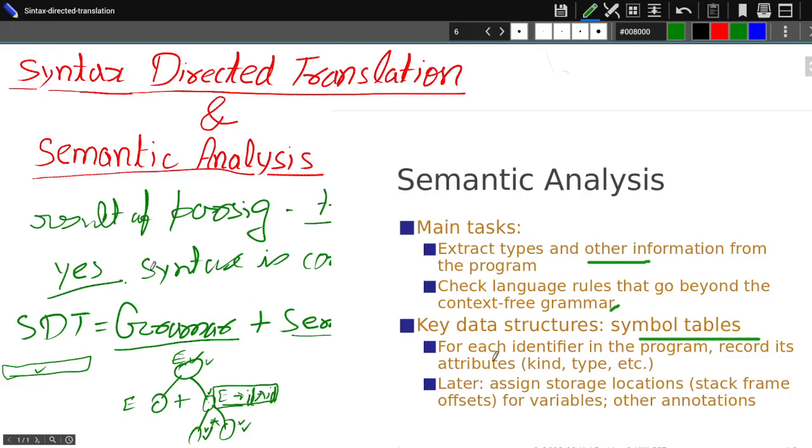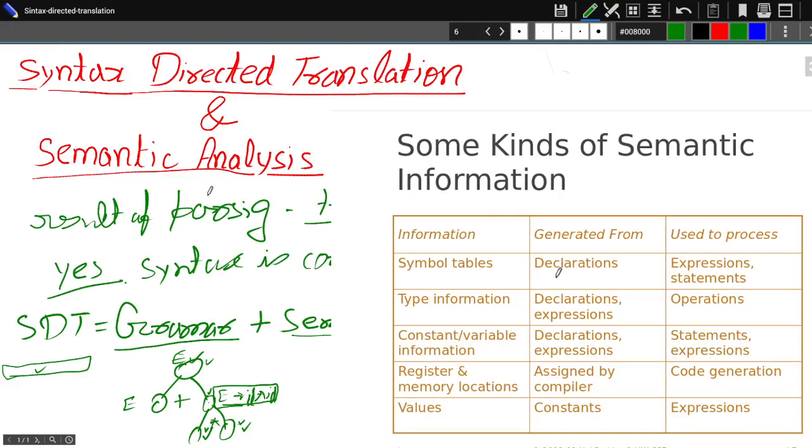So information can be like, suppose, symbol table entries are generated from declarations, right? When you declare, from there the symbol table entries will be generated. It will be used to process expressions and statements. Similarly, type information is there, constant or variable information is there, register, memory values and other constant values are there. So these will all be generated in the program and will be used while processing, right?